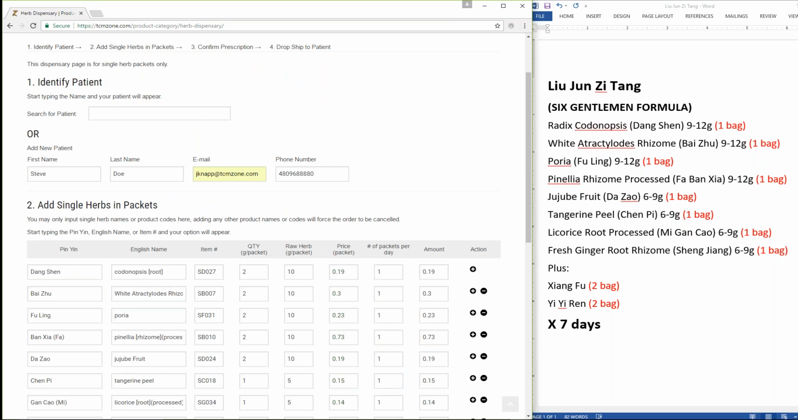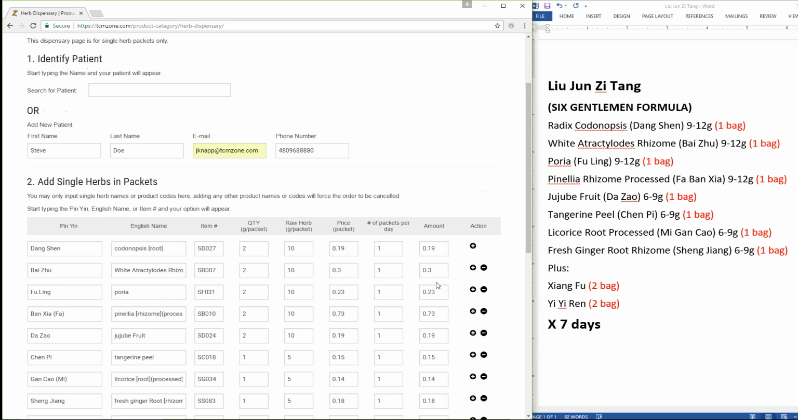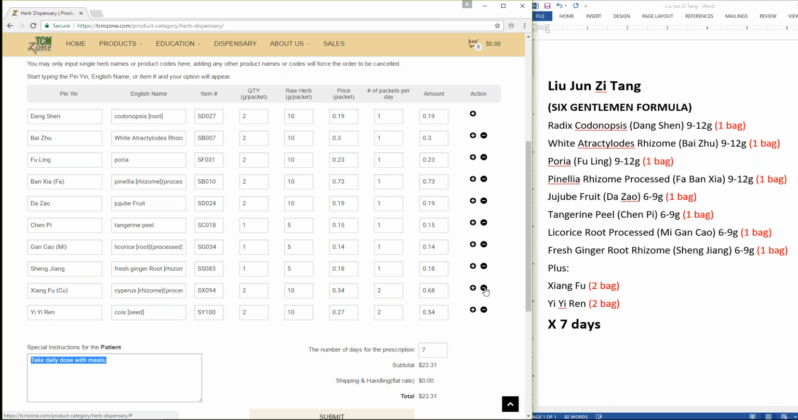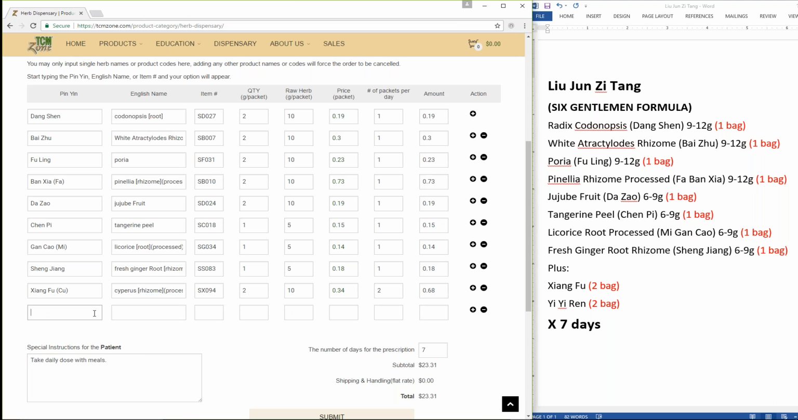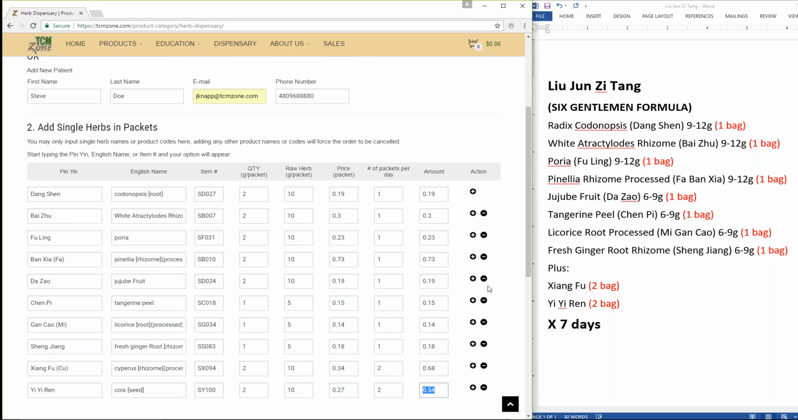Now, everything looks good. Maybe at this point you notice that, oops, I didn't want that one herb in here. You can just use these subtraction signs and take one of the herbs off. Maybe I didn't want the yi ren. I'm going to take that off with the subtraction sign. But for this particular prescription, I do want that yi ren in there. So we'll find that and put it right back in there. So this is the stage where you can make all the changes on the order based on your particular customer needs.